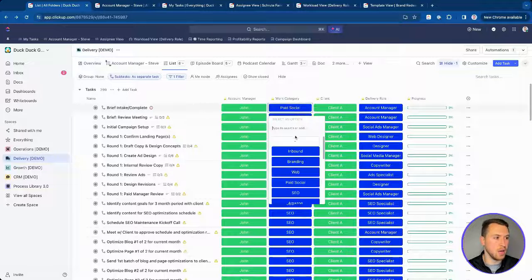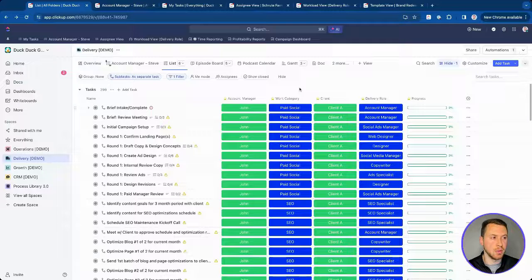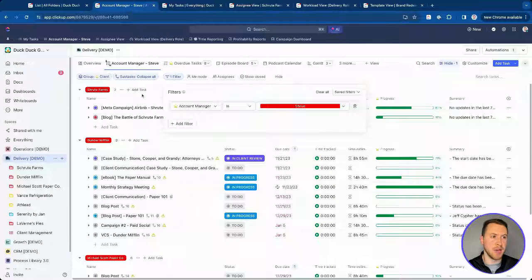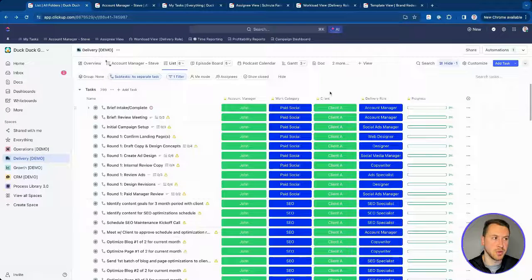Again, this is a drop down with basically all of our different work categories that we have as a business, and I can label it that way. After work category is client. So client is also going to be used in something like an account manager view here to group by those particular clients. If you use this sort of folder structure here with your clients, you can also make this an automation where any task that gets added to Shroot Farms would essentially have this client of Shroot Farms applied to it. So that makes it a little bit easier on the actual deployment of it.